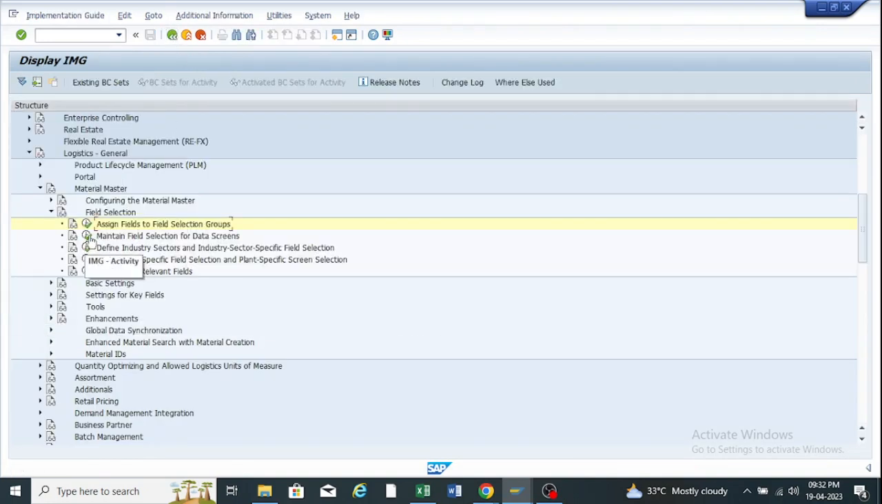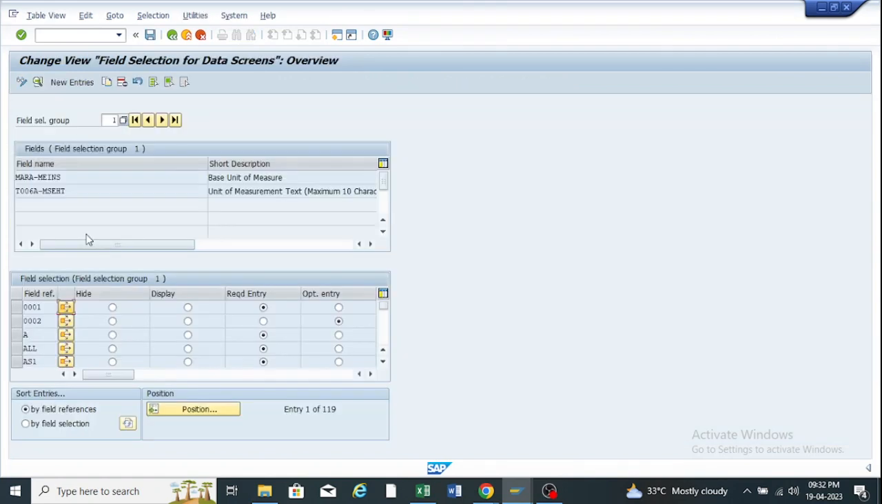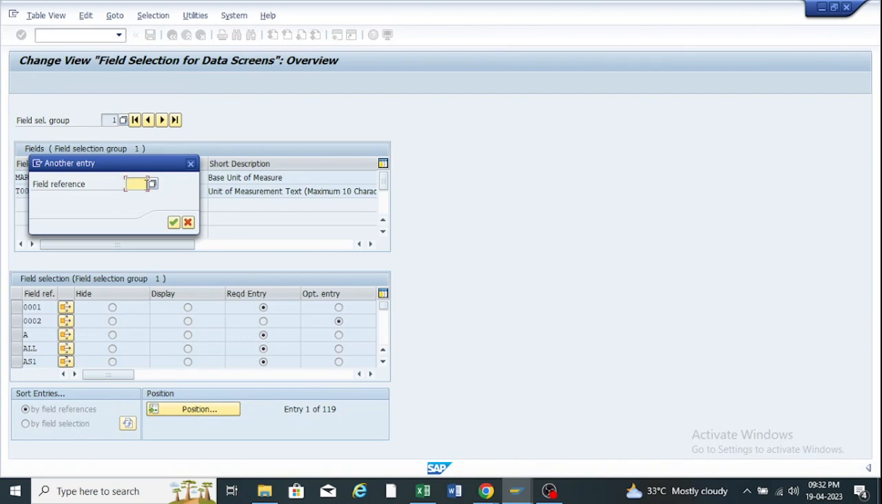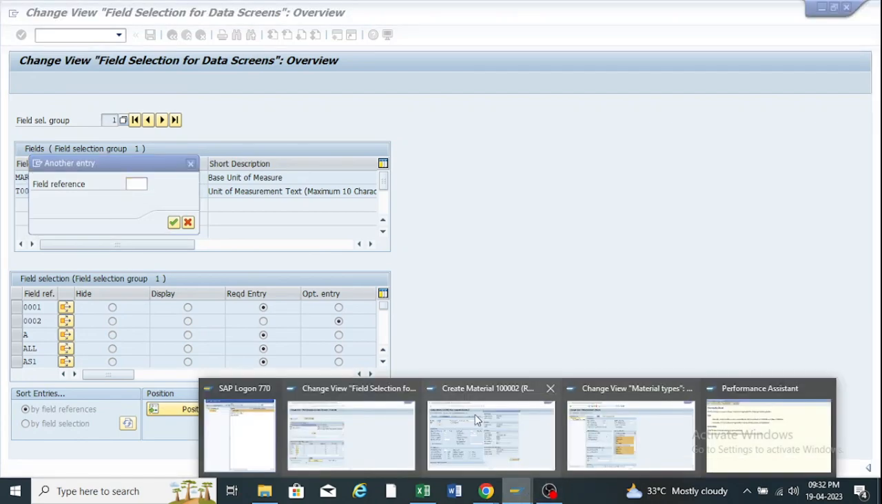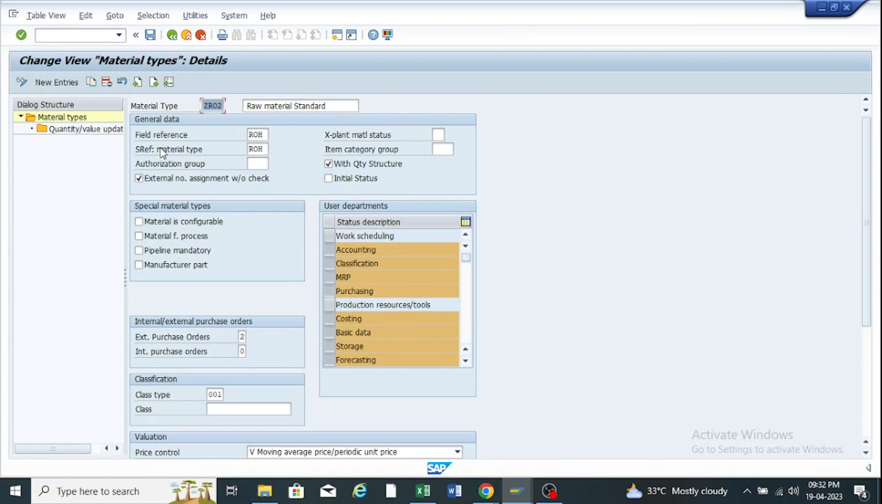Again, go to maintain field selection for data screen. Here is the option by field reference. Then click on position. And what is our field reference? Go to the material type. What is our field reference here? Can anybody tell me? Are you able to see my screen now? What is the field reference here?